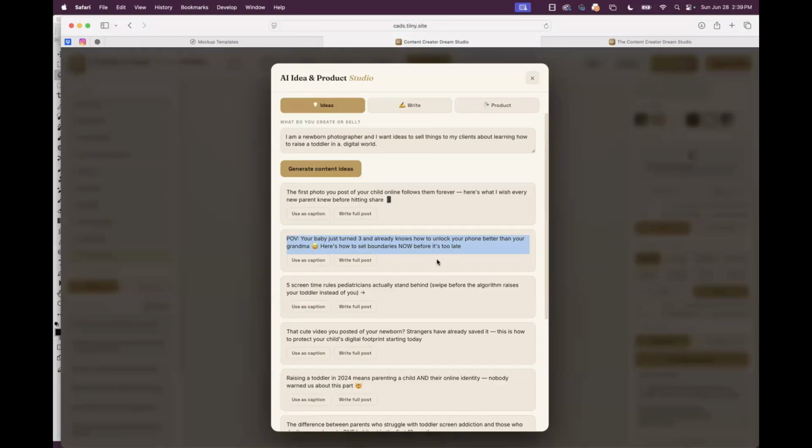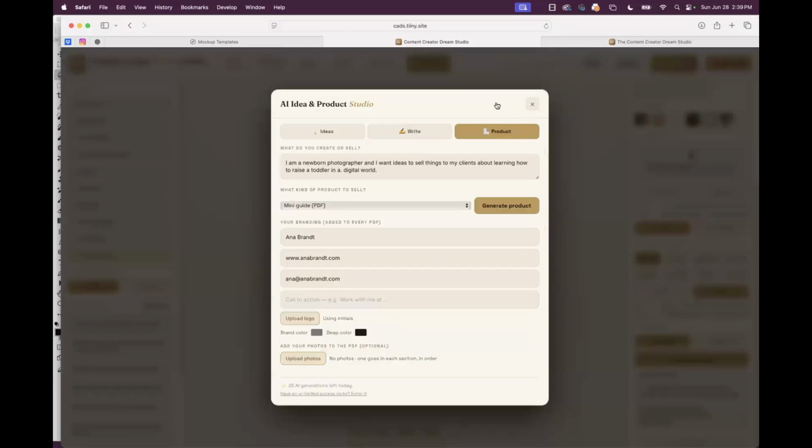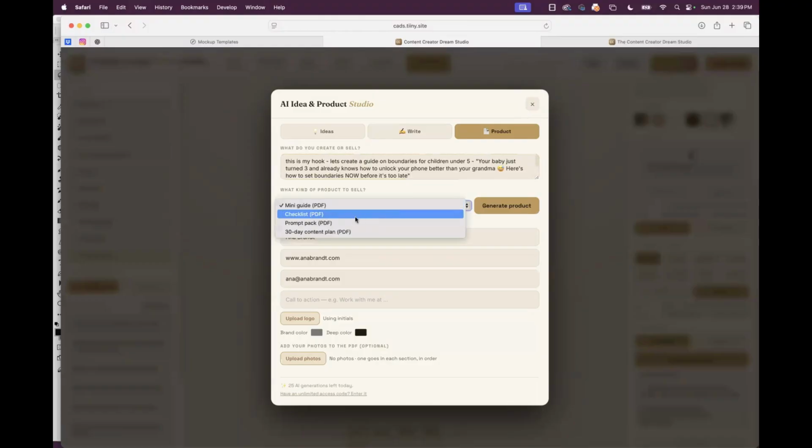So let's just say, oh gosh, I really like that. I'm going to take it. I'm going to come over here to product, and I'm going to say, what do I want to create or sell? And I'm going to put it in here and say, this is my hook. Let's create a guide on boundaries for children under 5. Okay. And I'm going to come in here and just go here. And what do I want to do? A checklist, a prompt, a 30-day content. What do I want to do? Maybe I'll just say a checklist.